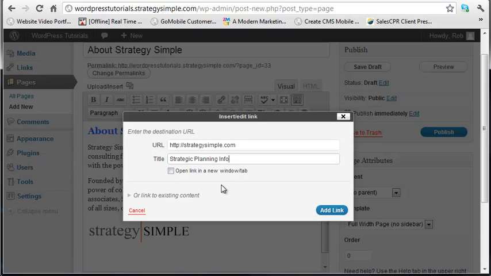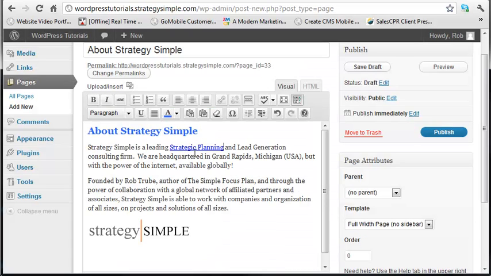So typically, if this is on my site, I don't want them leaving from a hypertext unless I don't want them to come back. So I always select open link in new window. I select the add link. So there is my hyperlink. It's in my page now.